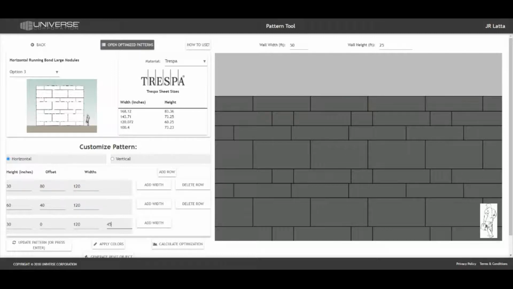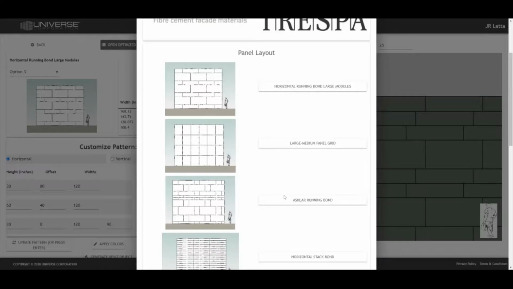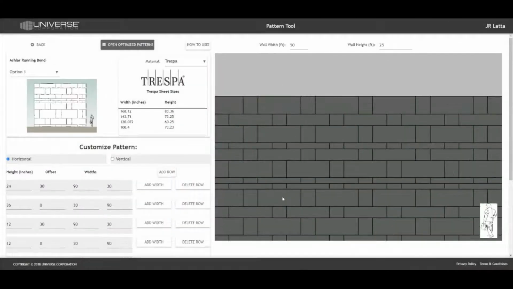It places the 120-inch panel first, and then the 45-inch panel after, and then repeats this pattern along the first row. When you make a change to any of these parameters, click Enter on your keyboard or click the Update Pattern button. You can create some really interesting and highly optimized patterns using this tool.